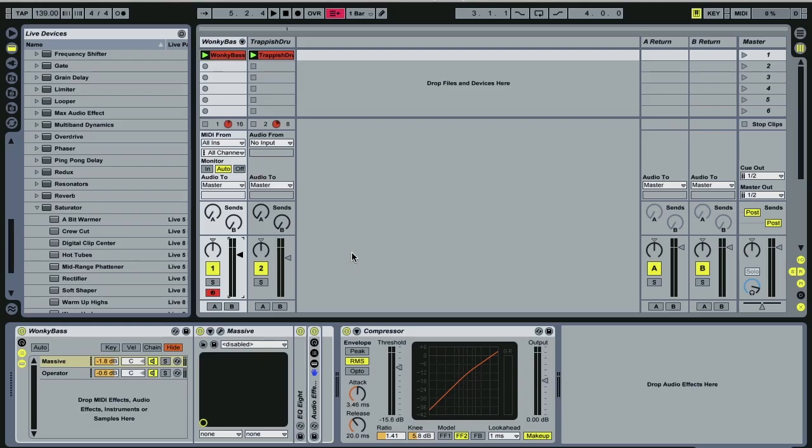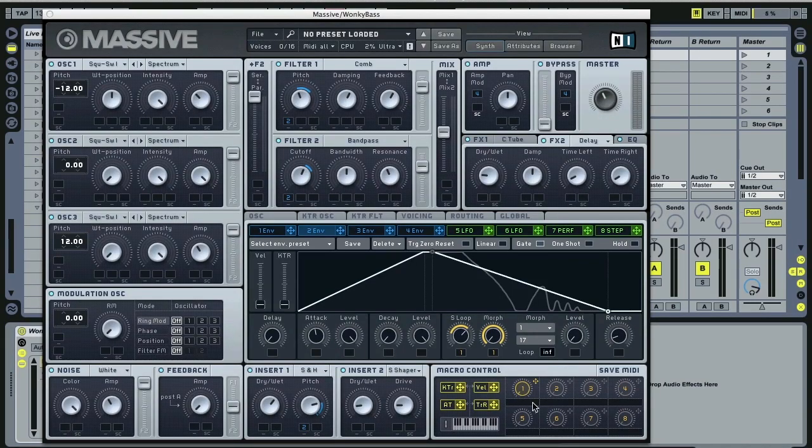But this time I'm actually going to play with the mod wheel, which is mapped to macro 1 in Massive, which is controlling the sustain loop time and the morphing amount between the morph presets there. So.